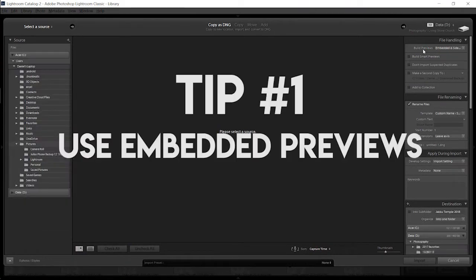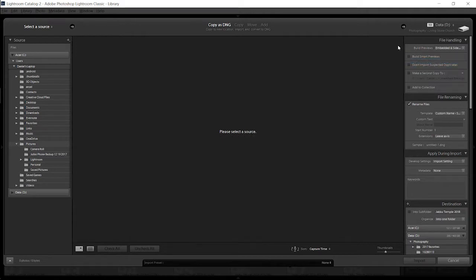My first tip is to set your build previews to embedded and sidecar. Now, I think this is a new option, a new feature within the latest version of 2018 Lightroom. What this does is when you import photos, it's going to build your previews not from the raw images themselves, making new JPEGs every time you import a raw, but it's going to use the JPEG that is embedded already in your raw file. A lot of people didn't know that when your camera takes a raw image, it's actually making a JPEG preview, maybe half size or quarter size, something like that, and it is saving that JPEG file within the raw file itself.